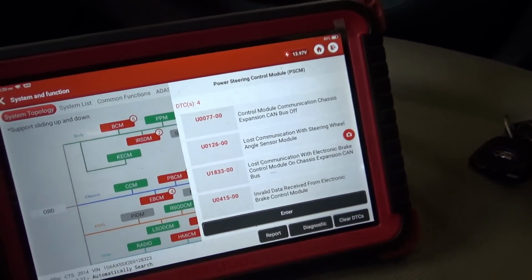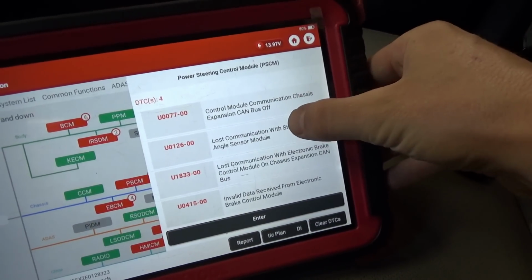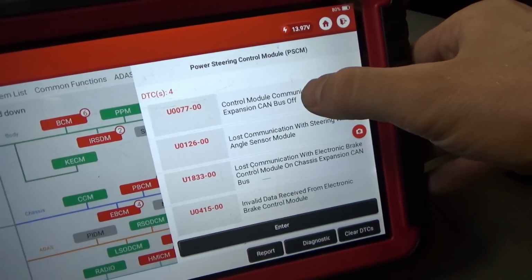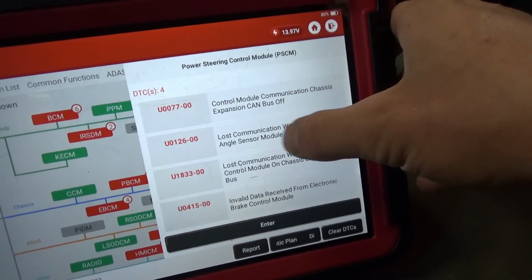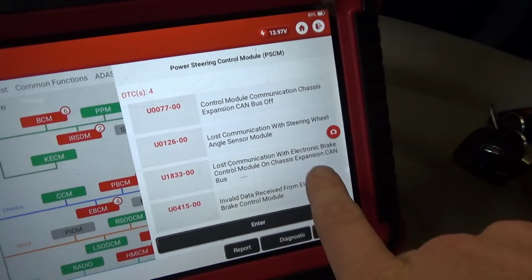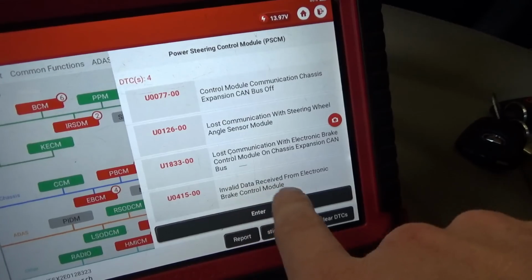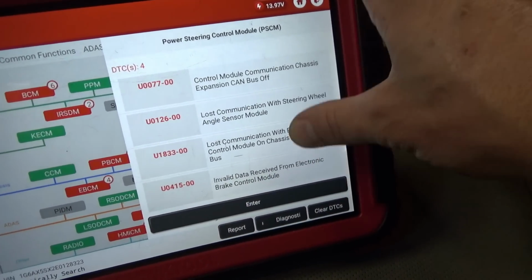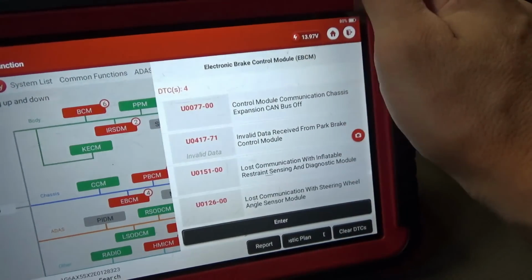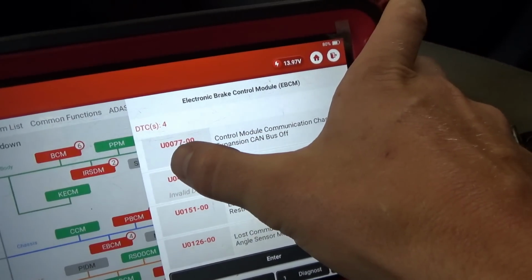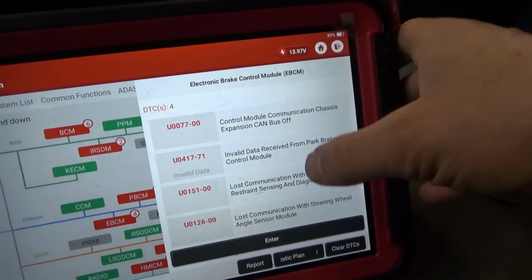Shut the vehicle off here. Control module communication chassis expansion CAN bus off. Okay, that's definitely part of the problem. Lost communication with steering wheel angle sensor module. Lost communication with electronic brake control module on chassis expansion CAN bus. Okay, invalid data received from electronic brake control module. Let's see what the ABS is setting. Again, same U0077. This chassis expansion CAN bus off.